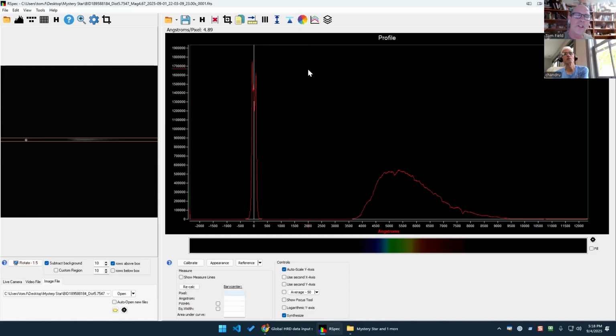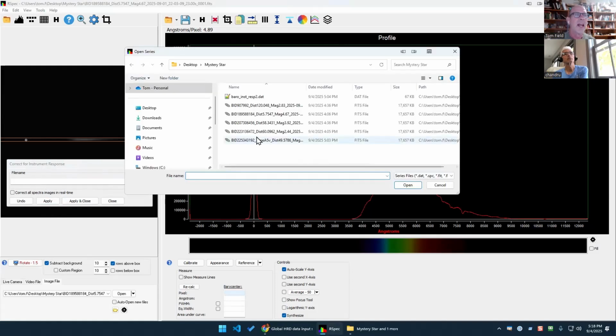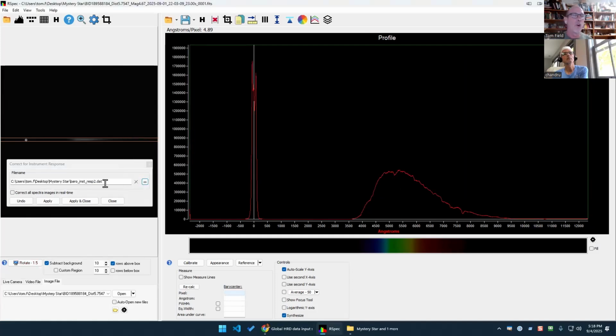Okay. There's a couple ways to do this. We've selected the easiest. We're not going to get into a lot of details. We're going to click on this color wheel. And here is a screen to correct for instrument response. Now, we downloaded that file earlier, so let's click on the ellipsis here, the triple dots. Go to our mystery star folder on the desktop. And there's the instrument response file that Chandru and I created for this telescope on that night.